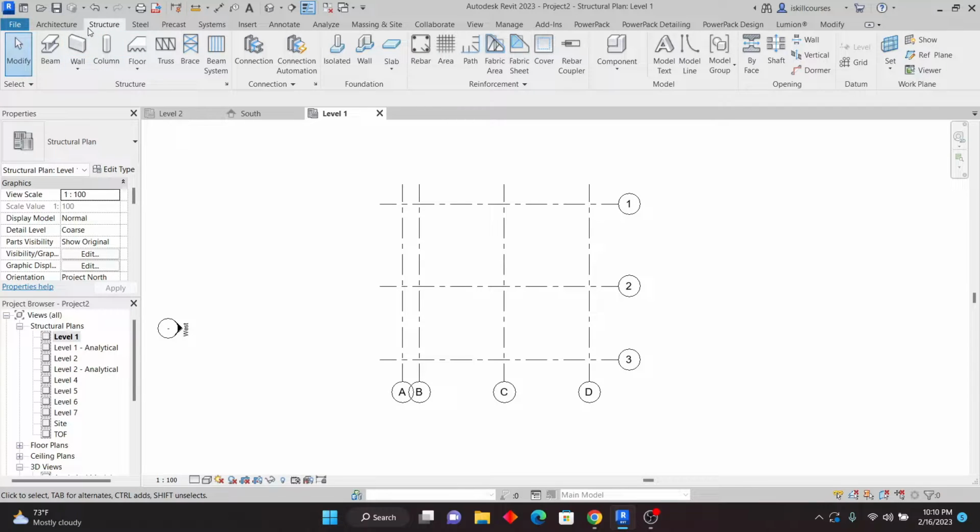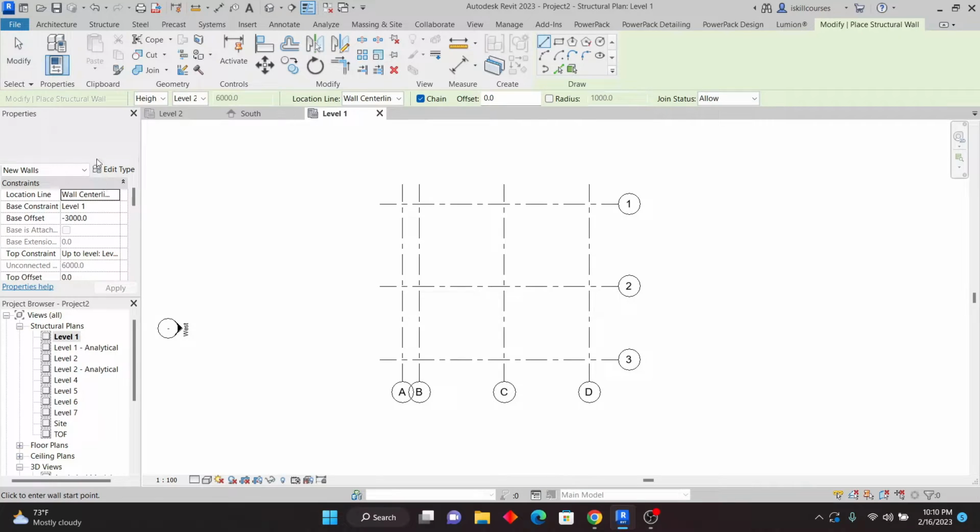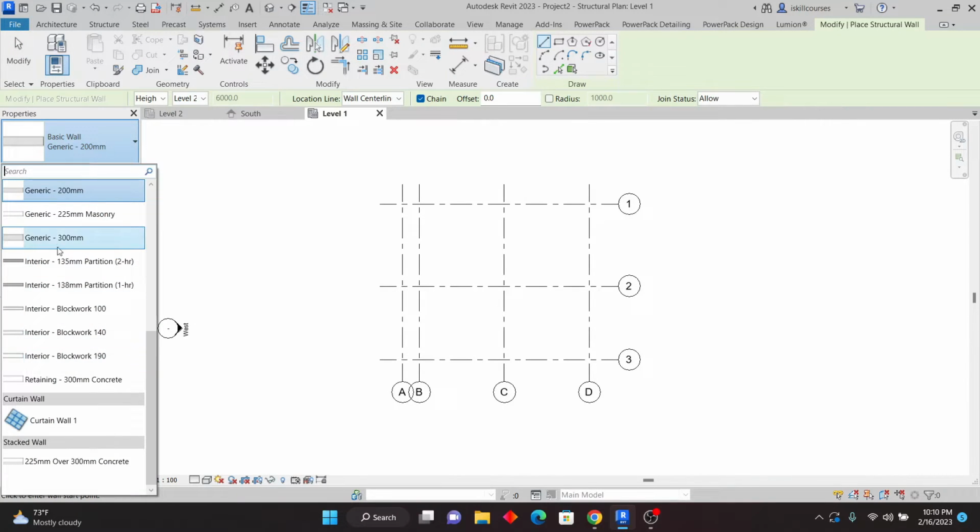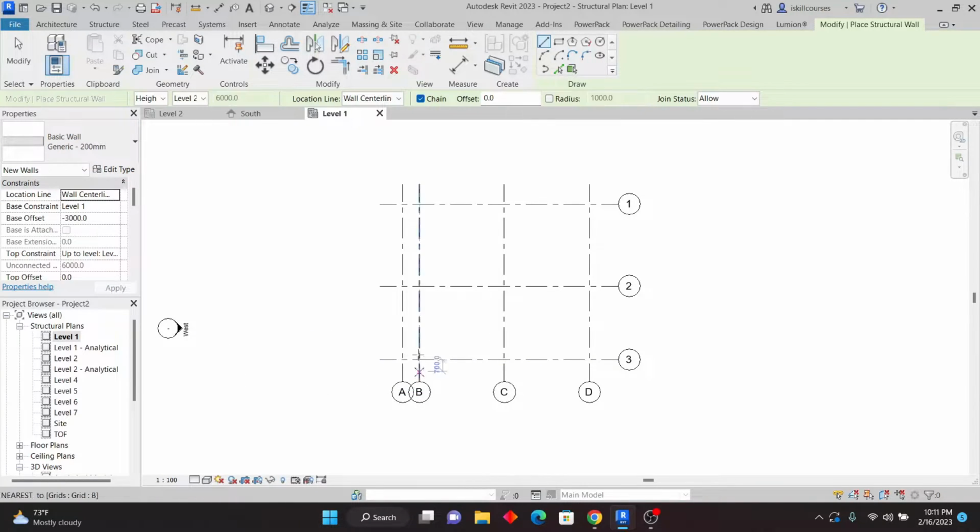To create a wall, just go to structure, then I'll go to wall, then I'll click on structural wall. Then under the properties, you can see that we have a number of walls just from the default template. I just want to use a 200mm wall, just click on it. Then all you need to do is make sure that you check from here. We are at level 1 and we want the wall to go from level 1 to level 2. So I have to use height, then up to level 2.